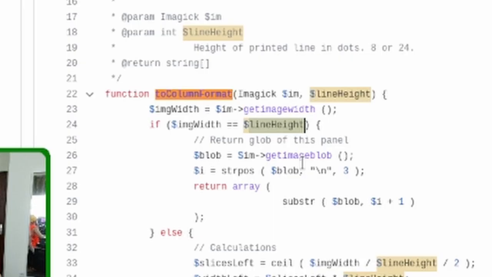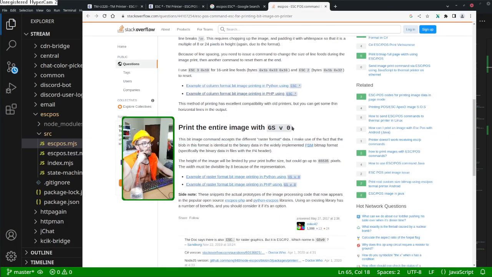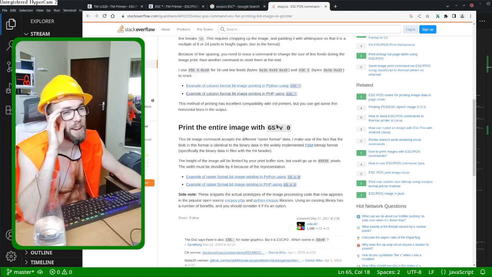What the heck? You know what? I think I'm better off not reading PHP code. And then there's this thing, GSV0. So this is the new method and my printer doesn't support it. So I cannot use this one.